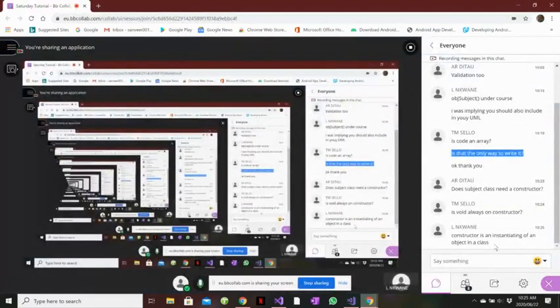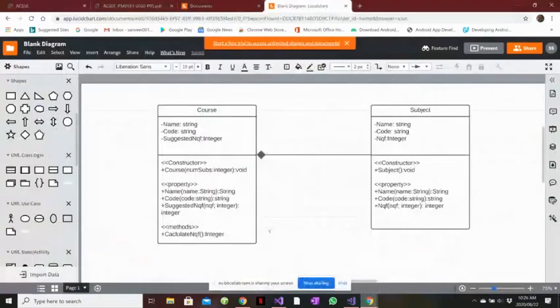A constructor is an instantiation of an object in a class. That's a really good theory answer, but what is it actually doing? If somebody can tell me what a constructor really does in code, then I'll be really impressed today. I don't expect you guys to know, but it would be great if one of you did, right?